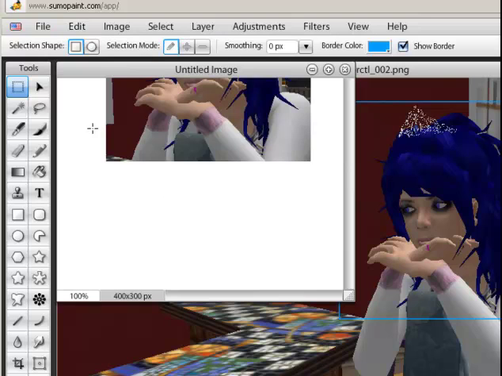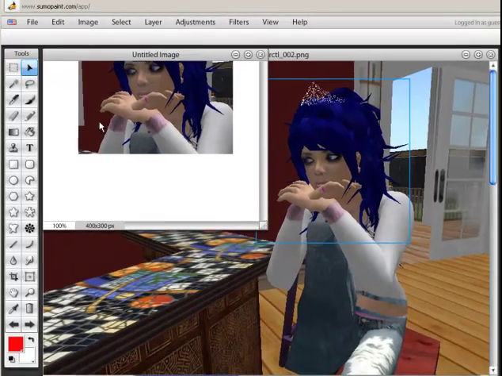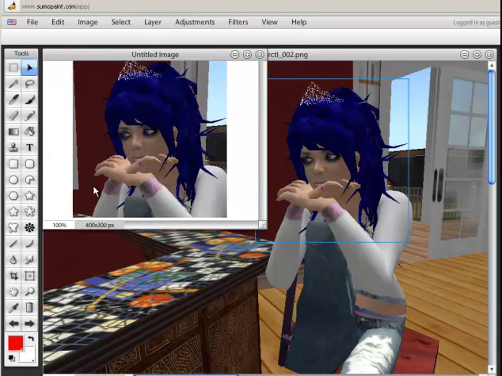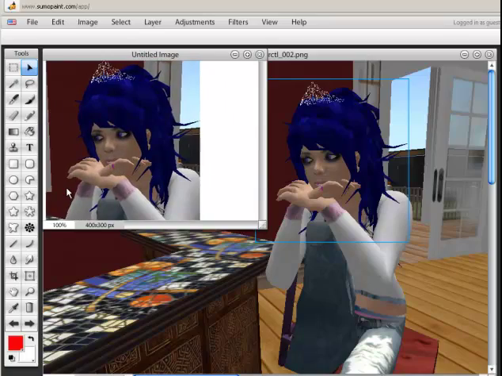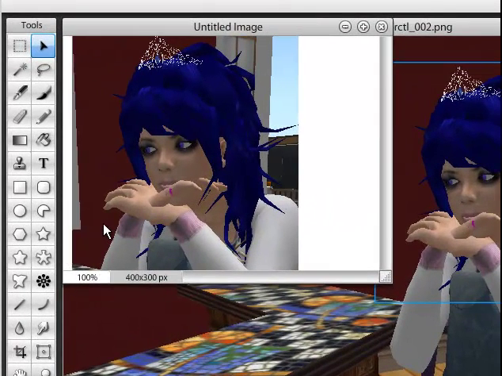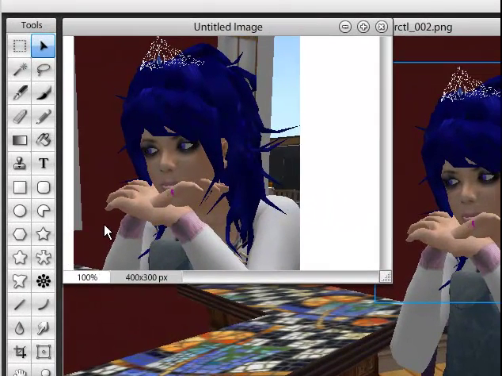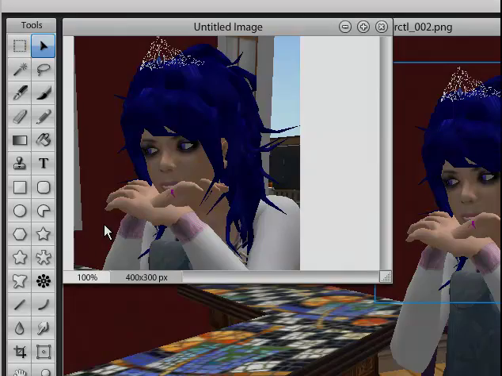Now, it's not where I want it to be. So I'm going to use this Move tool, and I'm going to move it where I want it. And there she is. That's Darwinian. Pretty easy, huh?